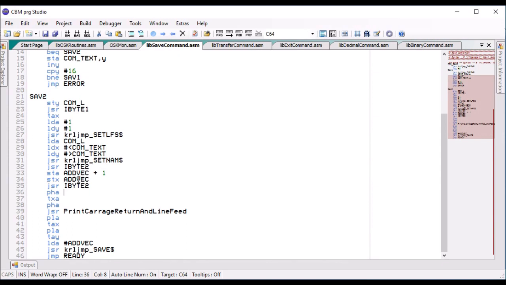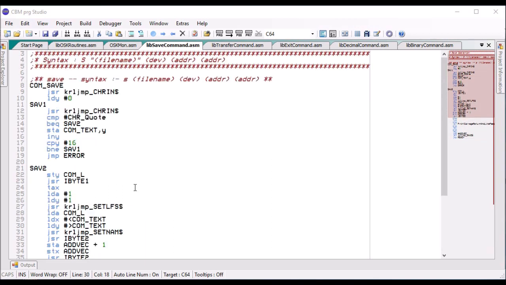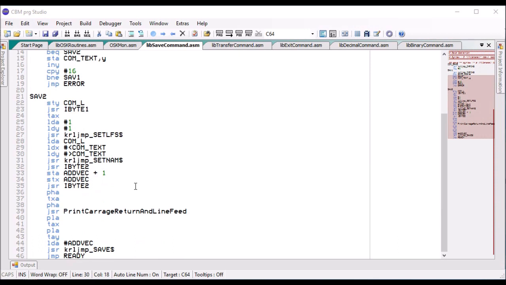Store it in a store X and Y. So A is the high, X is low. Transfer A to Y. Load the hash version. Well, I'm going to have to look at that later. It looks right. Yeah, it looks right.